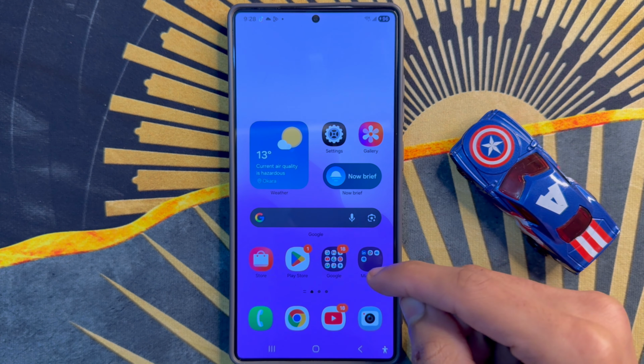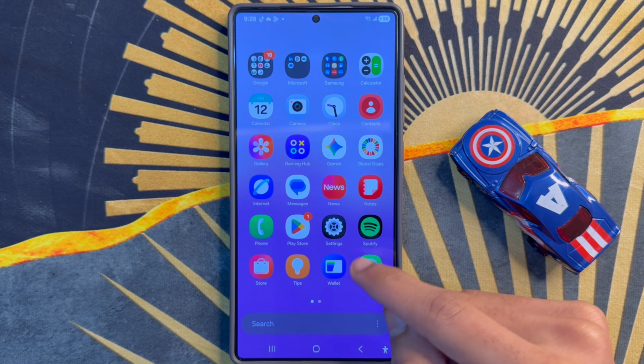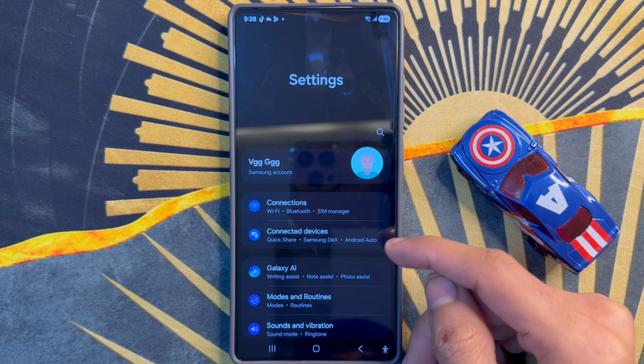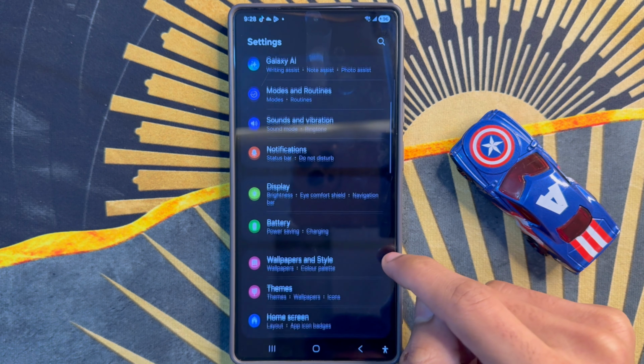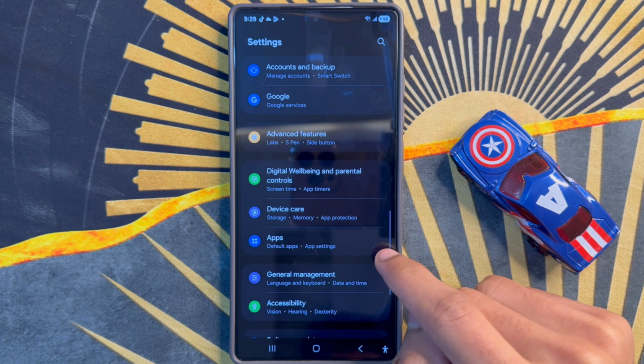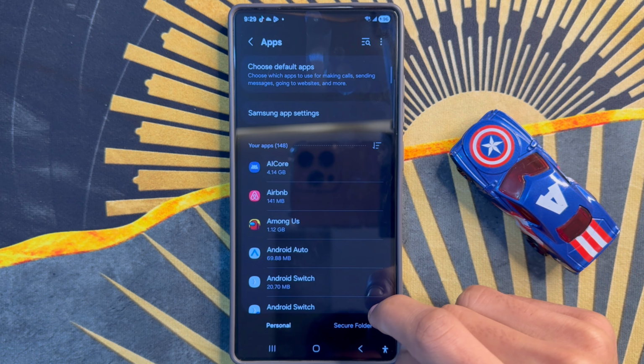First of all, go to app library. Now here, click on settings app. Now in settings, scroll down and click on apps. You will see apps here, so click on apps.